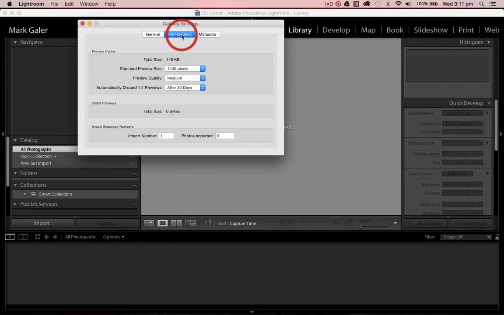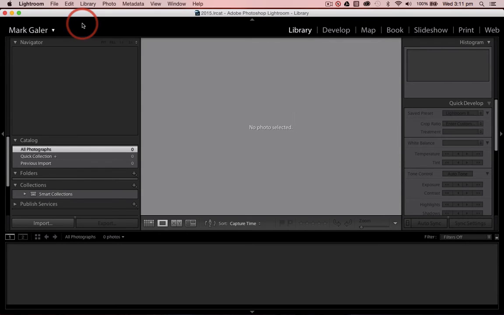Also in the file handling, the standard preview size here is 1440 pixels. That actually is the resolution of this MacBook Air that I'm using, but if you're using a Retina display or a large desktop monitor such as a 27-inch monitor, you're going to want to increase that to the 2880 pixels for your standard preview, and the rest of the options are good to go again.